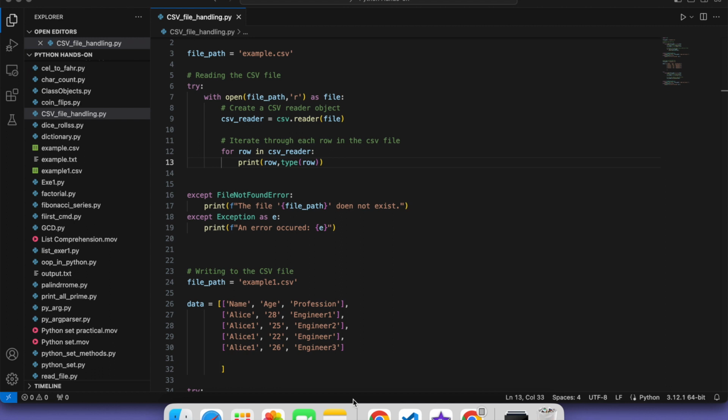In these lessons, we are going to learn how to handle the JSON file in Python. The basic operations we are going to do here are reading the JSON file and writing the JSON file. Working with JSON files in Python is very common for storing and exchanging data.